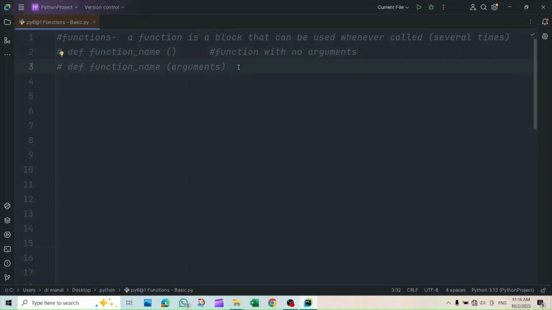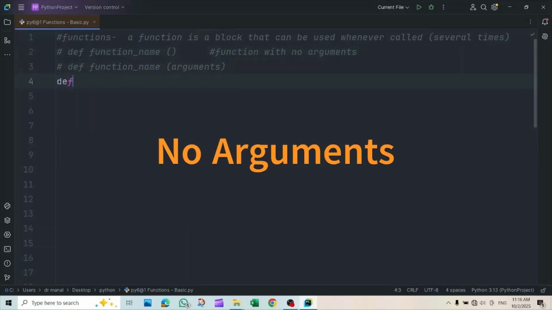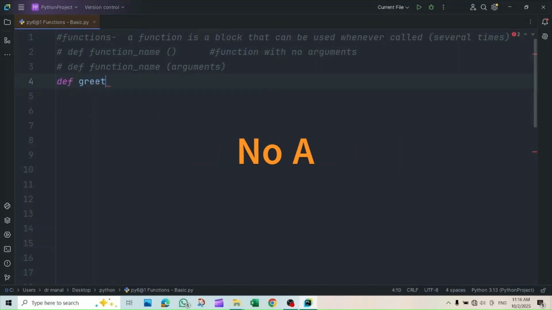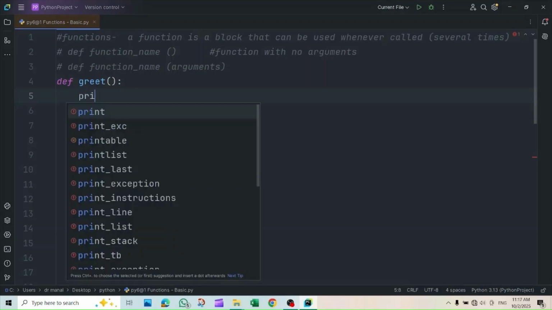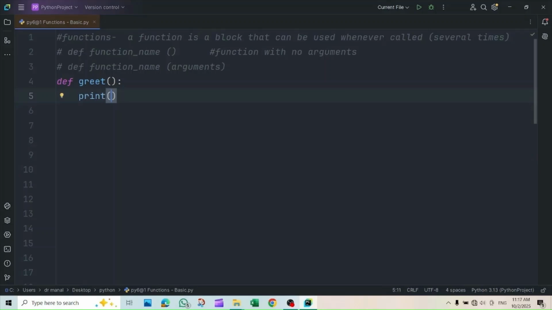Let's have our first example. Let's define a function called greet, have our brackets, have our colon. What will this function do? It will print hello. So have print using the F string between quotations hello and have an exclamation mark.